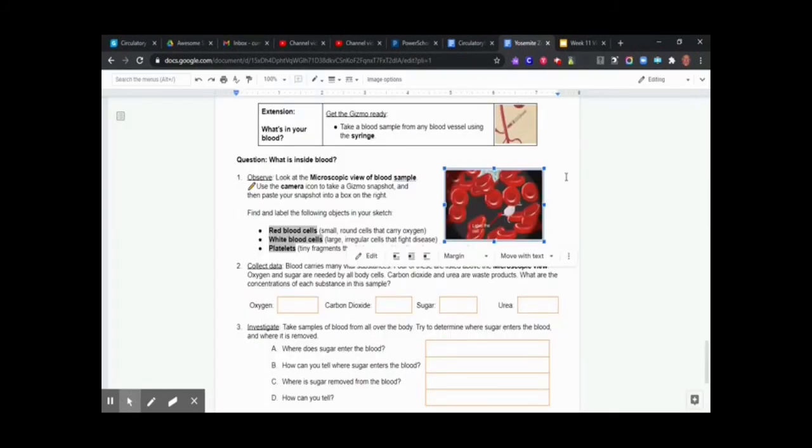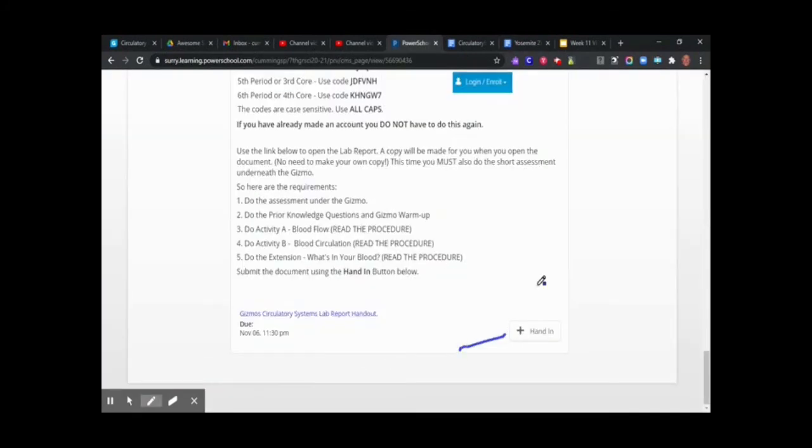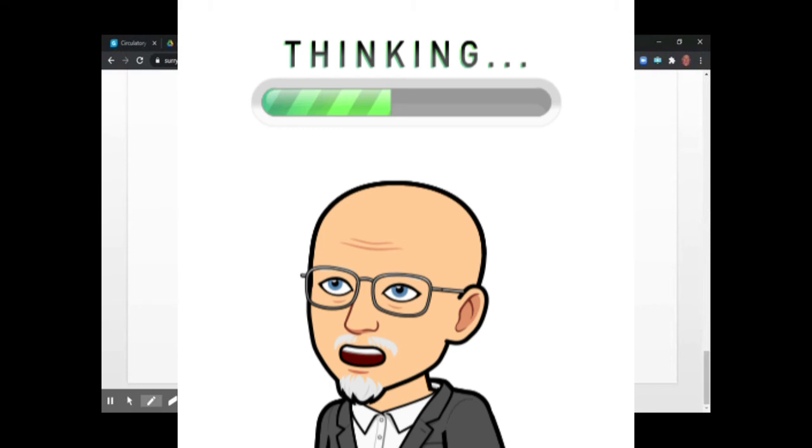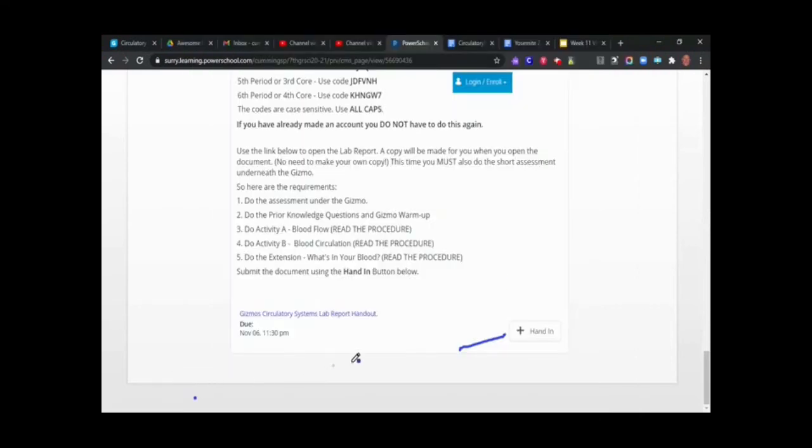Don't forget to use the hand-in button to submit your lab report. This lab is a little time-consuming, so work on it a little every day to finish it all up.